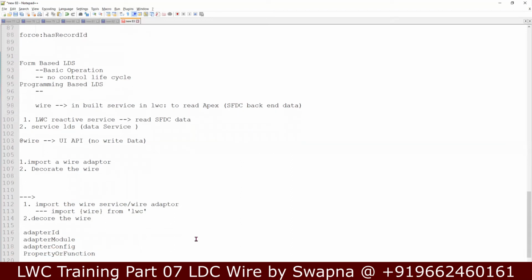Whenever you see an import in JavaScript, inside this wire, these are the ones that will perform it. We cannot see this either while writing the code or while implementing the logic. This is not visible to the Salesforce developer. But whenever we implement a wire, these are going to play a major role, which we cannot see. We just see a word called wire, that's it, and we don't know what happens with the wire. But actually, when we write the wire, it tries to capture this information: adapter ID, adapter module, adapter config, property or function.